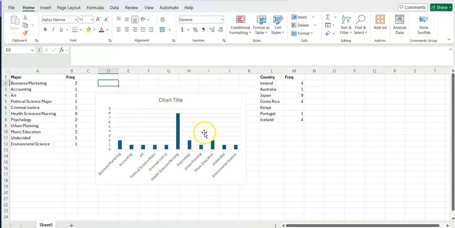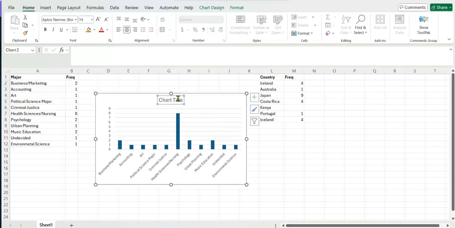And here are the majors in our class. Now I can add more information. I'm going to select chart title. I just clicked on that, and I'm just going to start typing what I want it to be. So I'm going to start typing class.